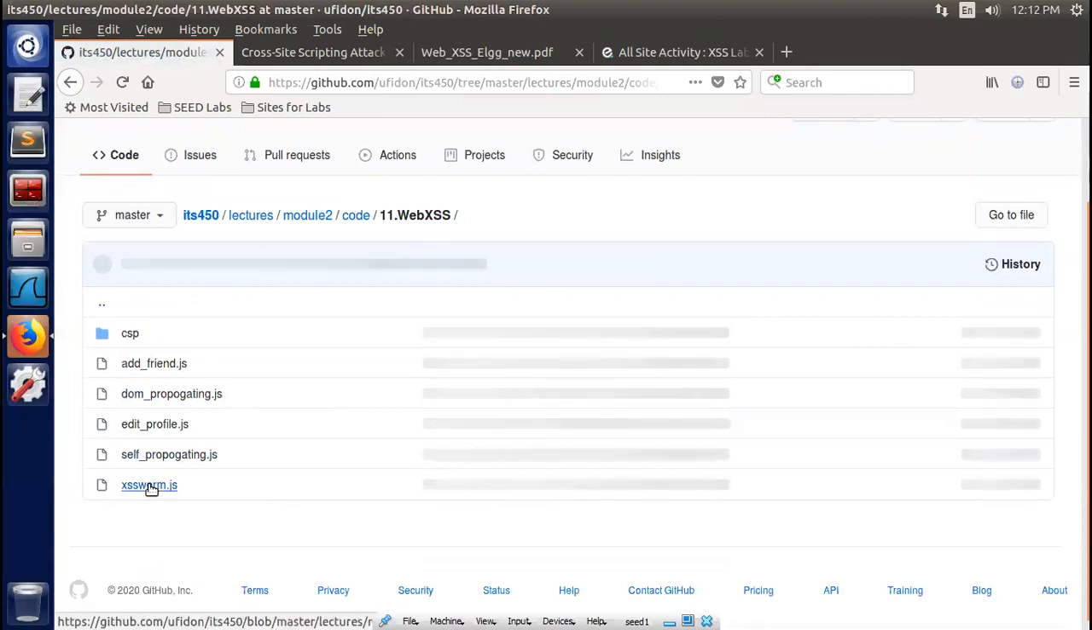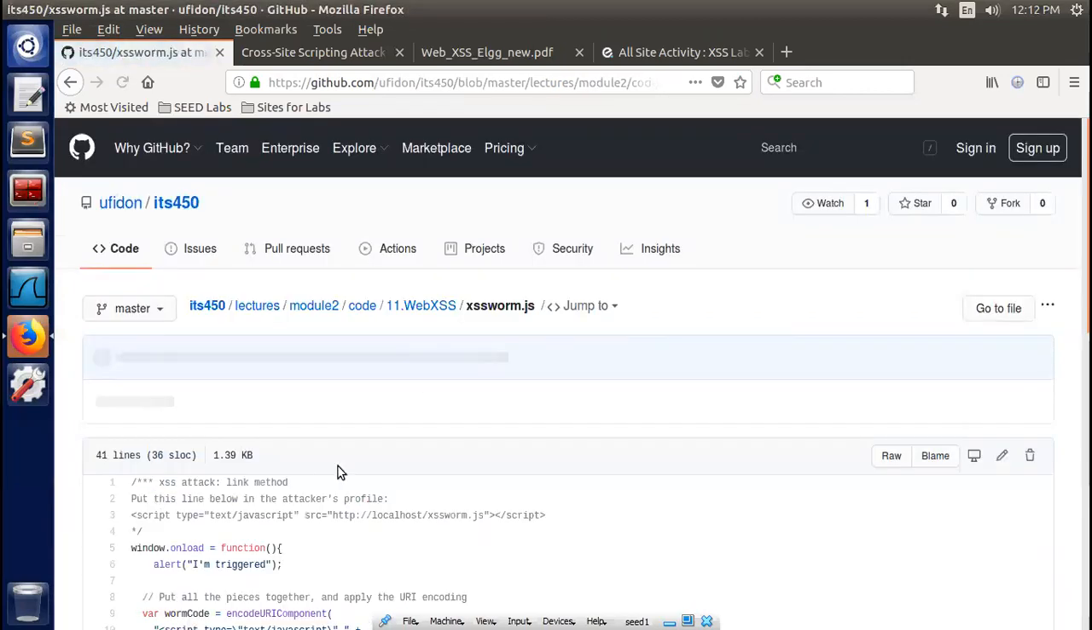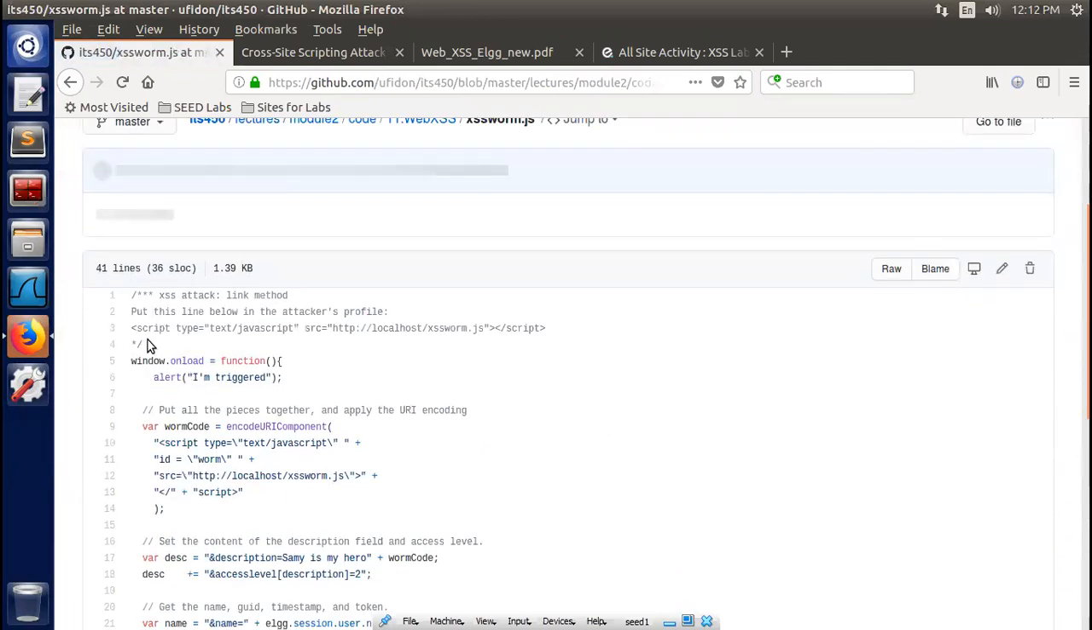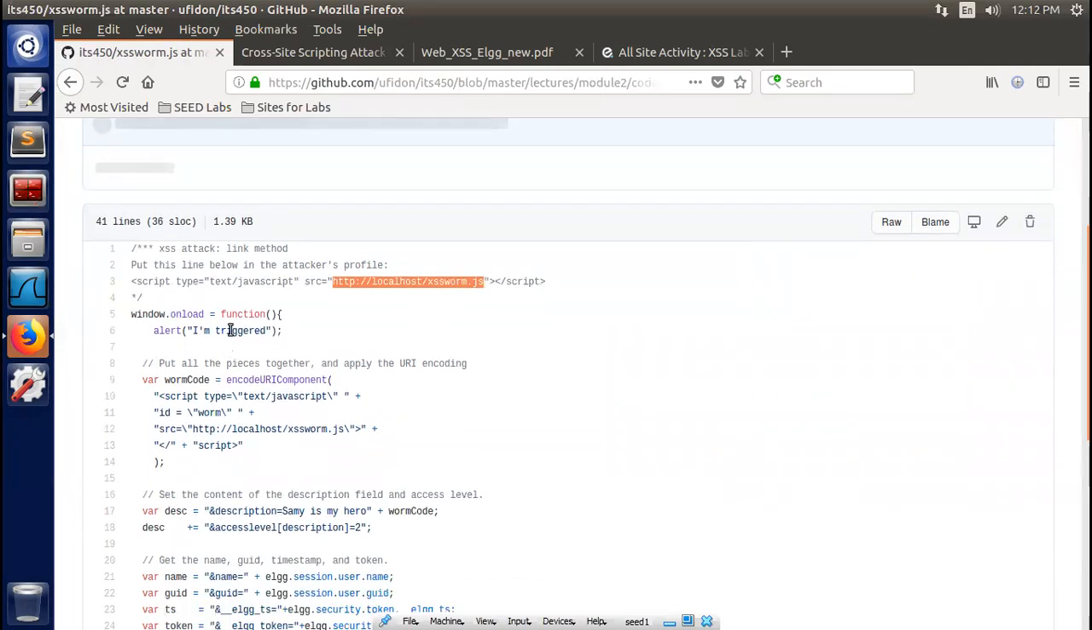So the first one we want to practice is this link method. Here is the link method. You can check this comment, put this line below in the attacker's profile. And this one will link to the worm code. This part of the worm code is put on the same machine. In the real world, you may put it on other machines. Here, I put it on the same machine, using a single machine to complete this lab.